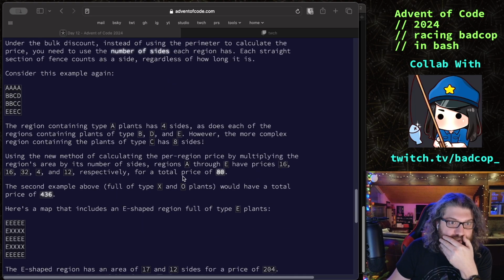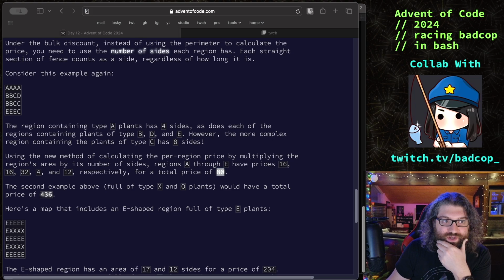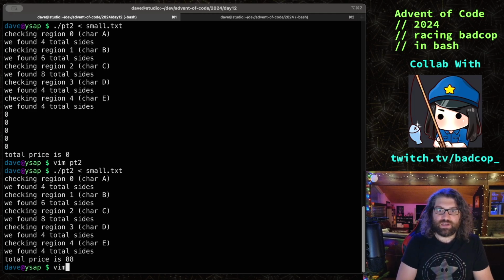Part 2. Total price of 80. So close. Regions A through E have price 16, 16, 32, 4, and 12. Okay, well that sucks. Let me figure out what we're doing wrong. Our total price is a little bit off. And still times the number of sides. Okay, so I'm doing that right.